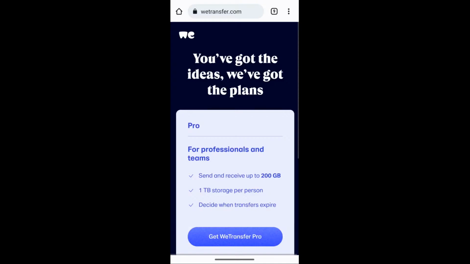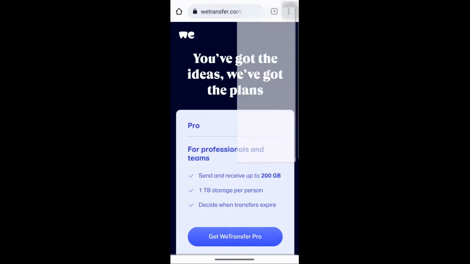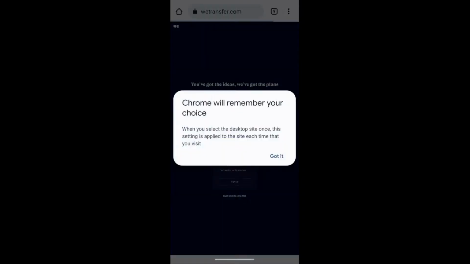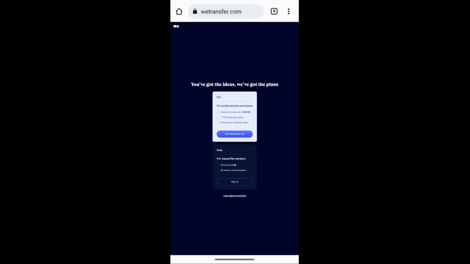So I like to make sure that the browser is being viewed as it would look on a desktop. So these three dots here on the top right, I select them. And then here where it says desktop website, I will check that. And you will see that it's going to look a little bit different than it did before. So here I am on WeTransfer.com.